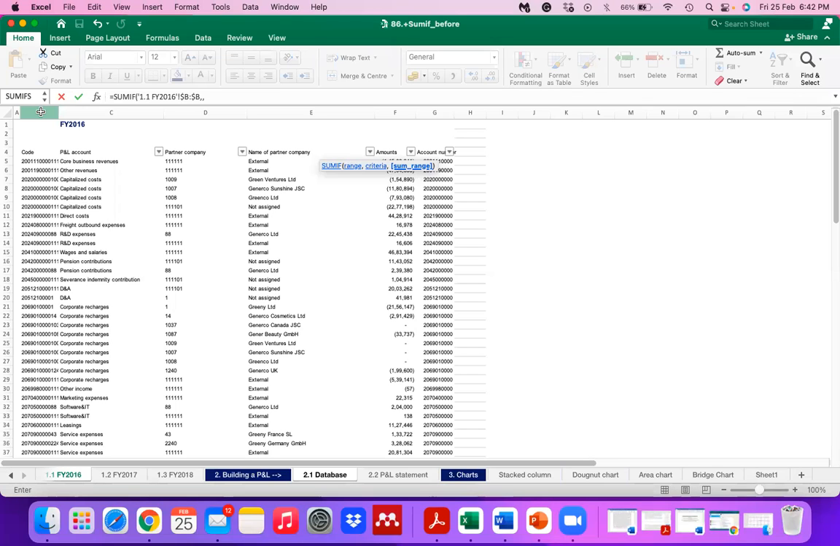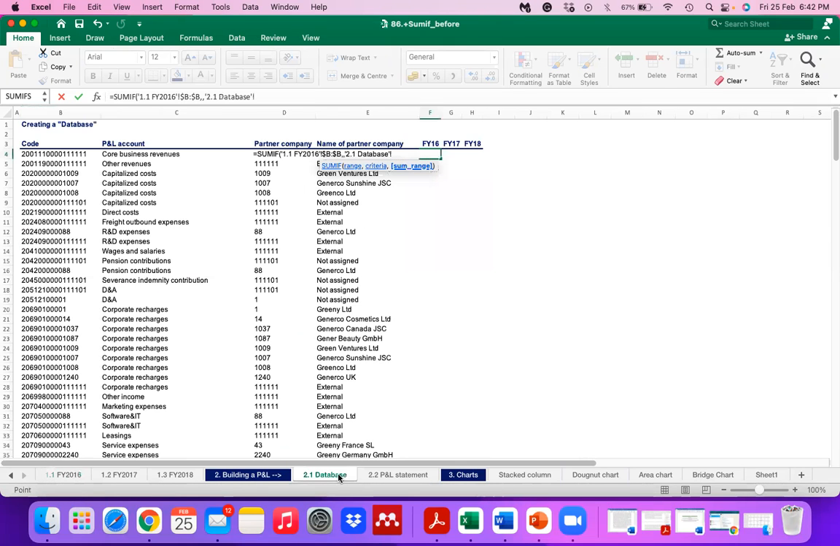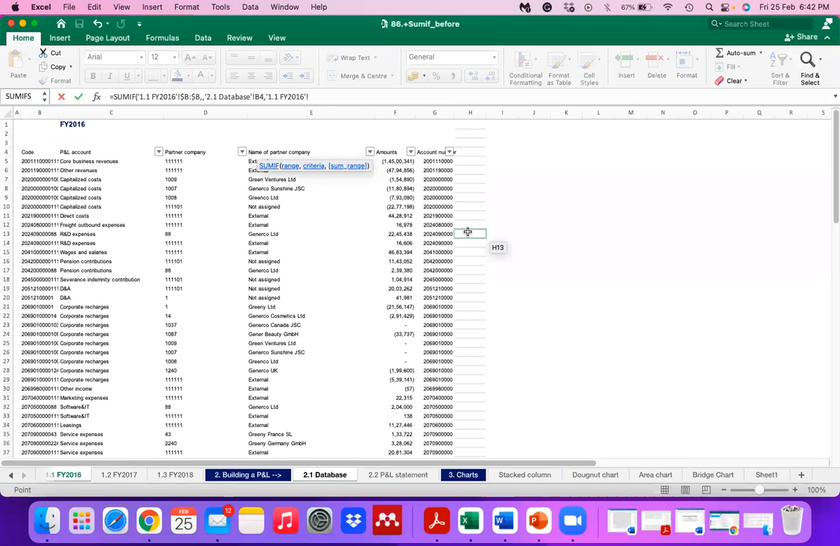And our range in the database would be the code. This is the code, and I'll fix the reference. I don't need to fix a reference here. And then the sum range, simple. Sum range is the amount which we need to populate in here. And I'll just fix the sum range of our data sheet.